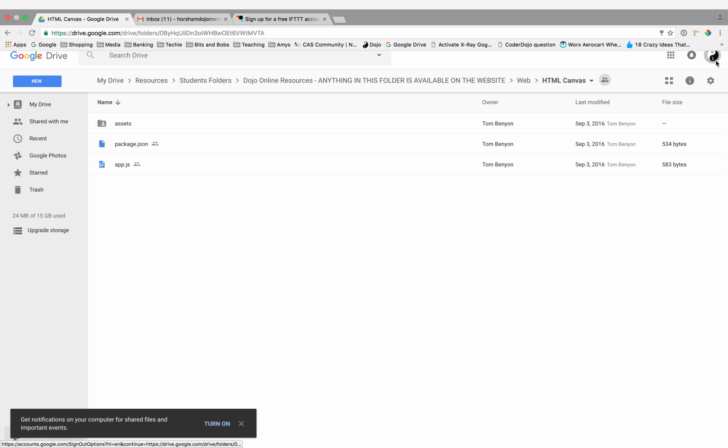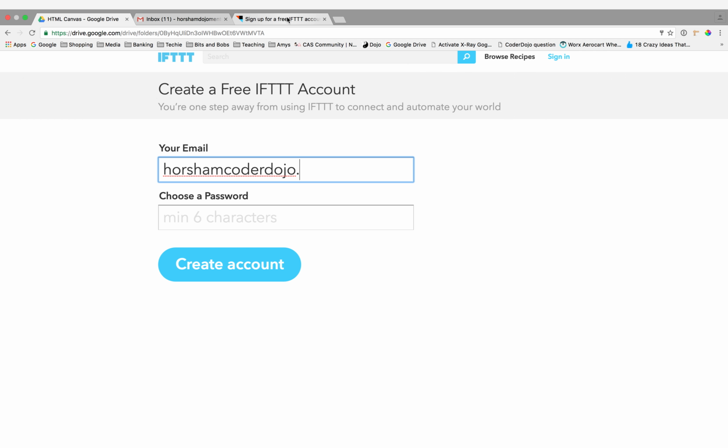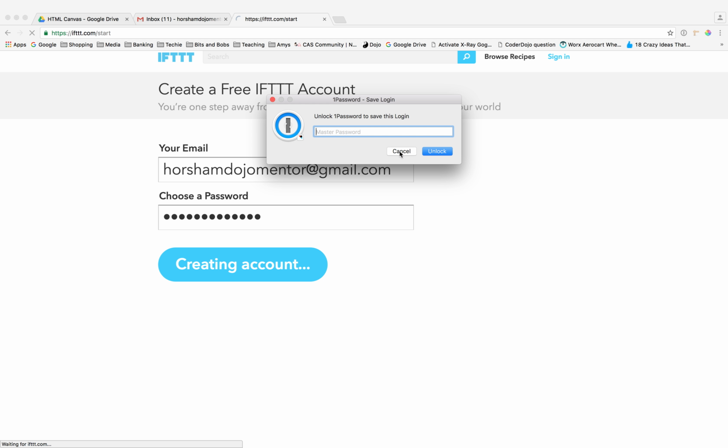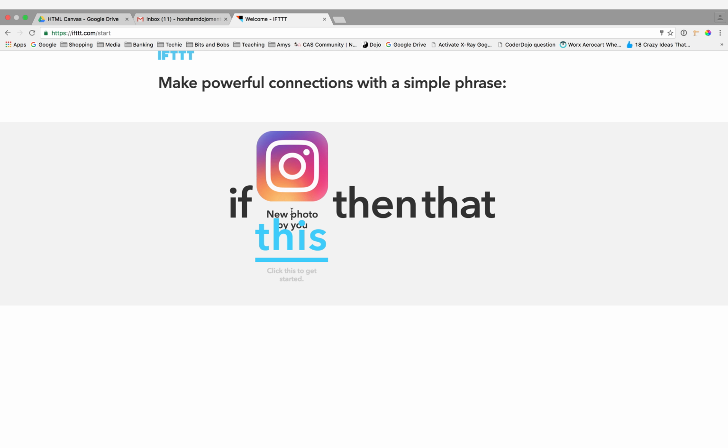It is that email there. Oh, come into here, and then I'll just create a password. Create an account, and that's job done. So it straight away goes in so you can see what you can do.